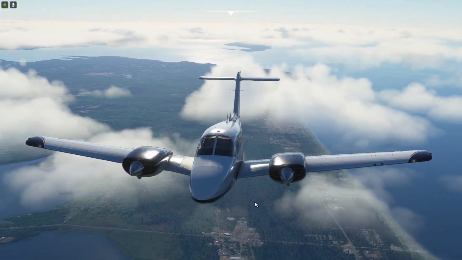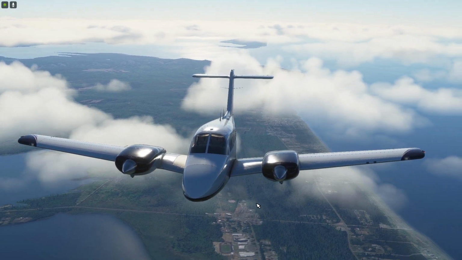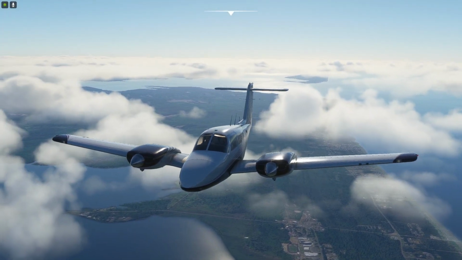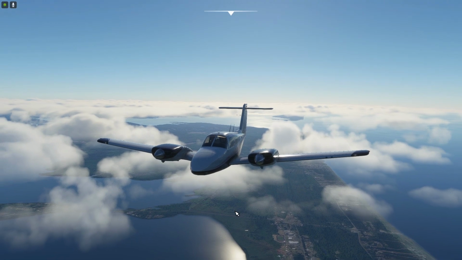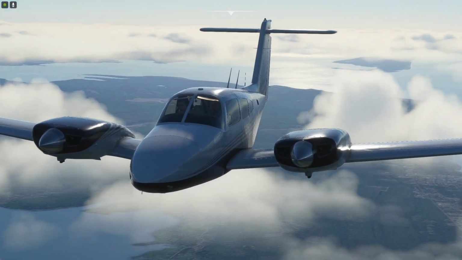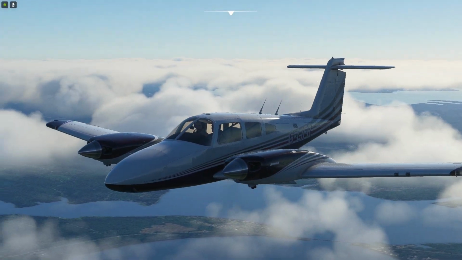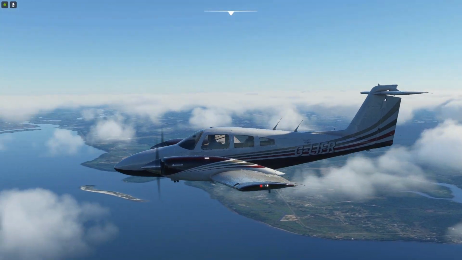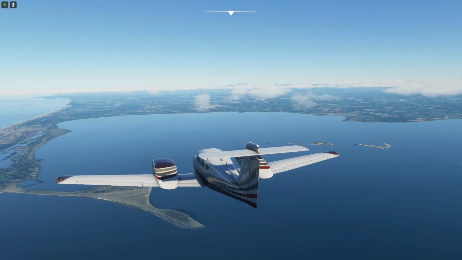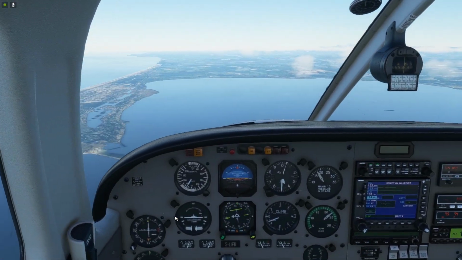Can't wait for the A2A twin general aviation aircraft, the Piper Aerostar. It's going to be really interesting. But this does look beautiful. You have to hand it to Carenado for making beautiful aircraft. They just need to fix the bugs, and then it's going to be a nice little stable aircraft.